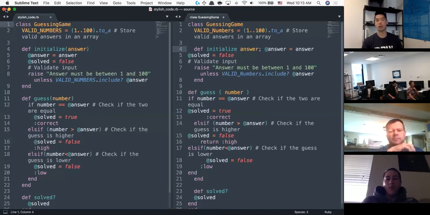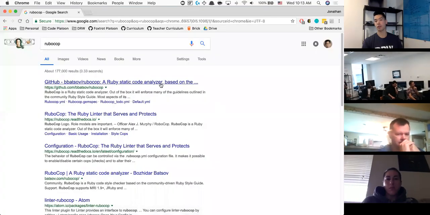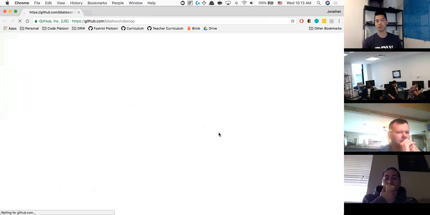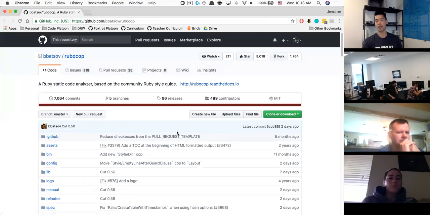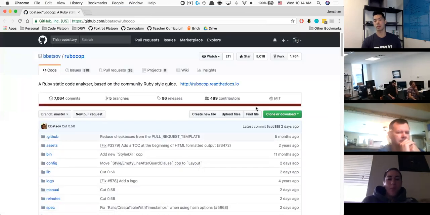So for all of the code that we're going to be running from here on out, let me delete everything. We're going to be running it through something called Rubocop. It's a play on words for Robocop. In fact, you can see on here, it's called a Ruby Static Code Analyzer. The community has essentially added 7,000 plus commits to say these are the things that we want to test for. These are the extra things that we want to make sure that your code adheres to.